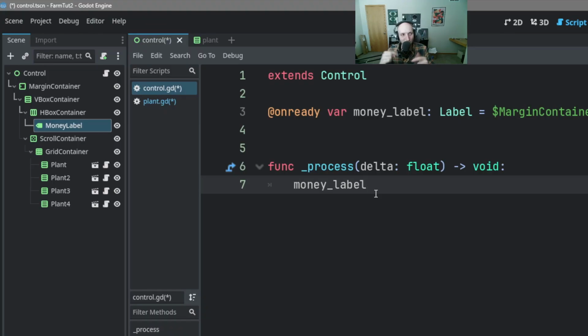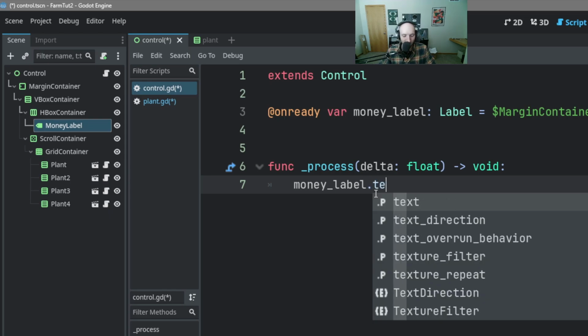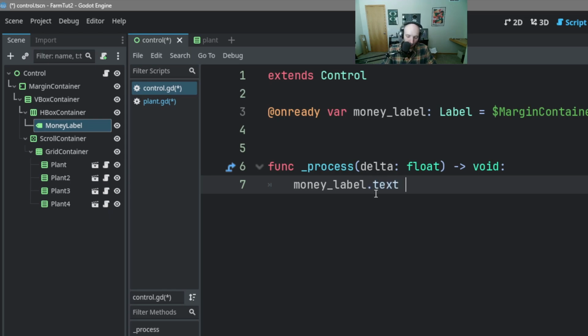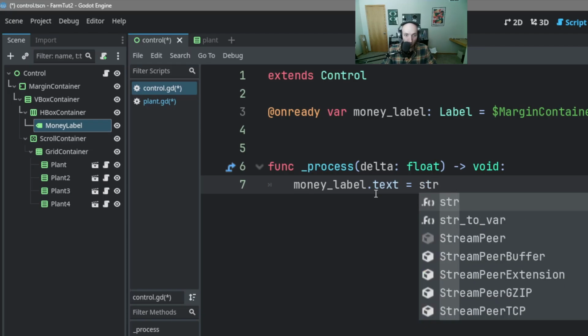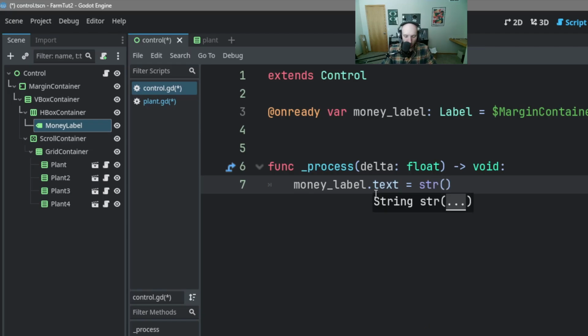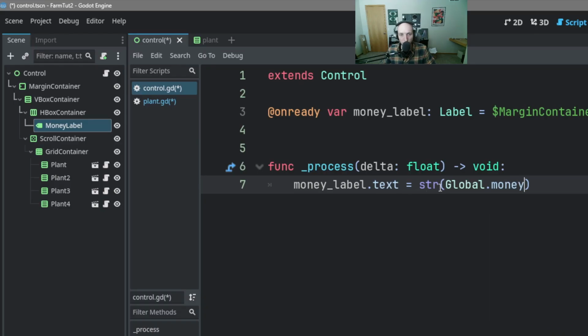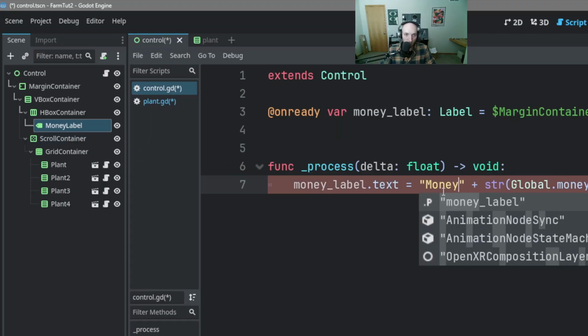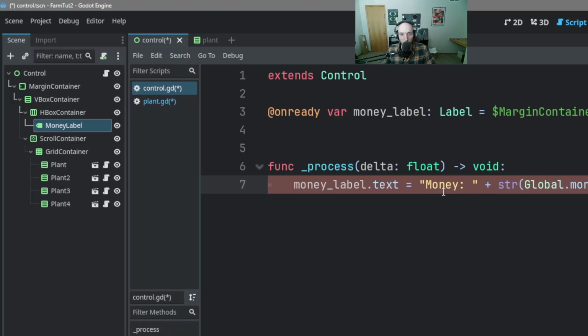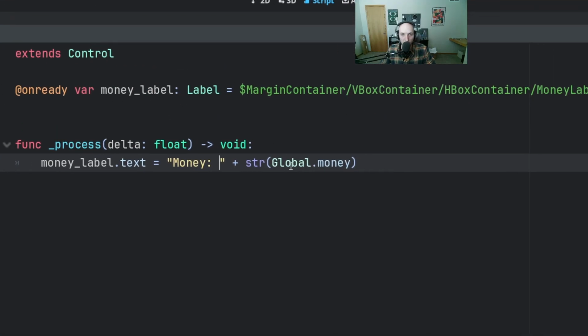Well, our plants are adding numbers to our global money variable. So what we would like to do is we want to make the text of this label equal to the string of the global money variable. So we've turned global money into a string. We can add a little plus right before this and some quotes right before the plus, and we can write money and put a little colon and a space, so that it says money and then it shows us the number.